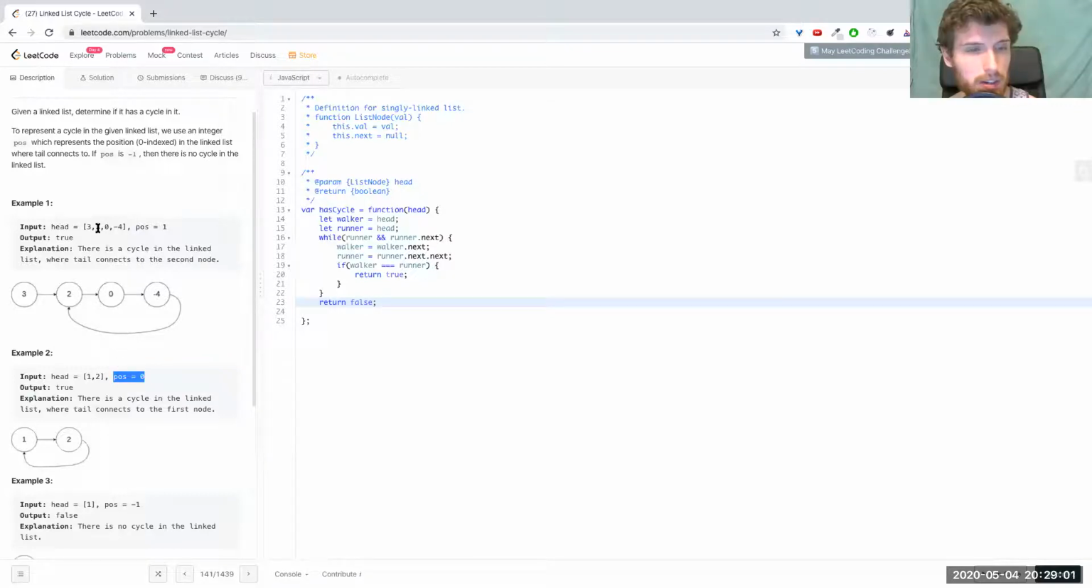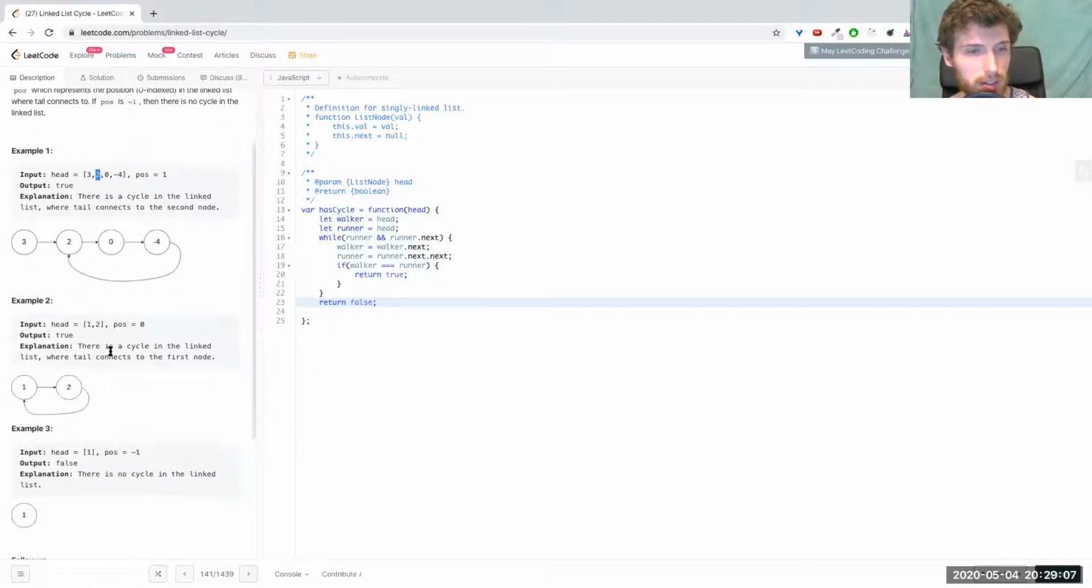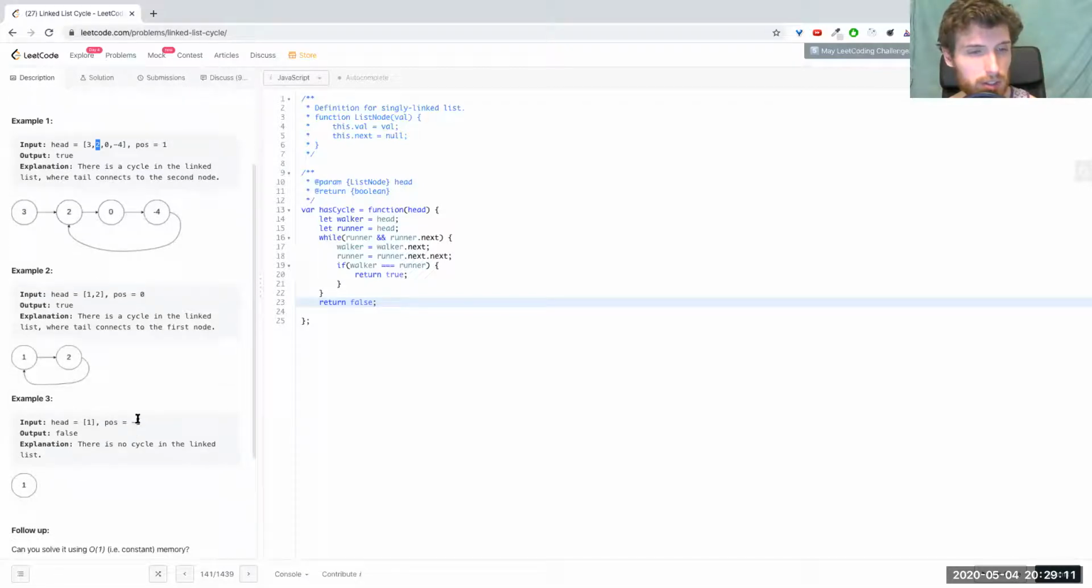This is where the cycle exists. Position 1, this is the starting node of the cycle. This is position 0, the starting node of the cycle. This is -1 because there is no cycle. That's what the position looks like.